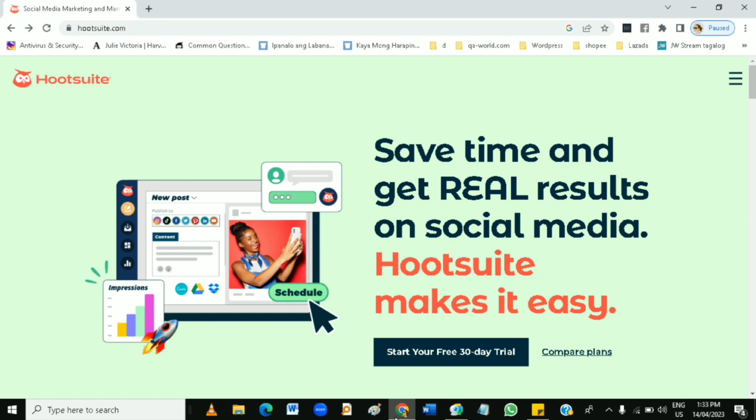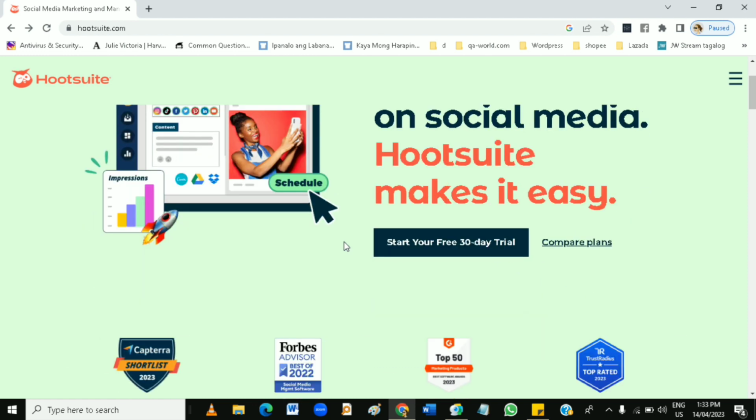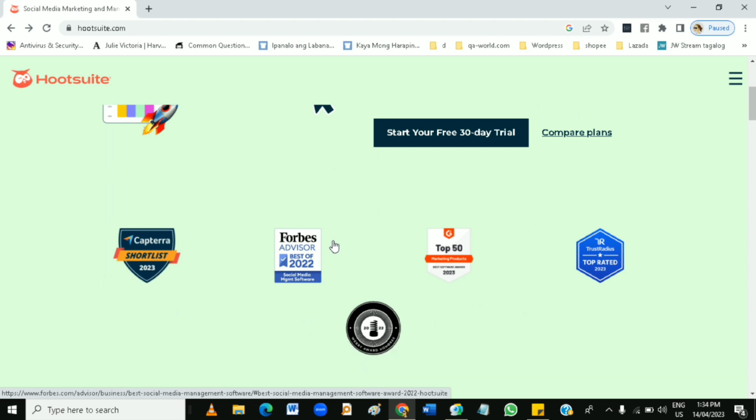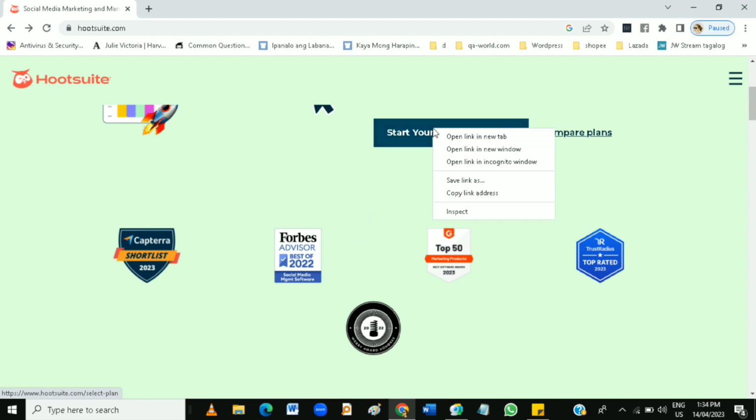Hootsuite is a popular social media management tool that allows you to manage multiple social media accounts from a single dashboard. Here are some steps to use Hootsuite for social media. First, create a Hootsuite account. Sign up for a Hootsuite account and choose a plan that suits your needs.